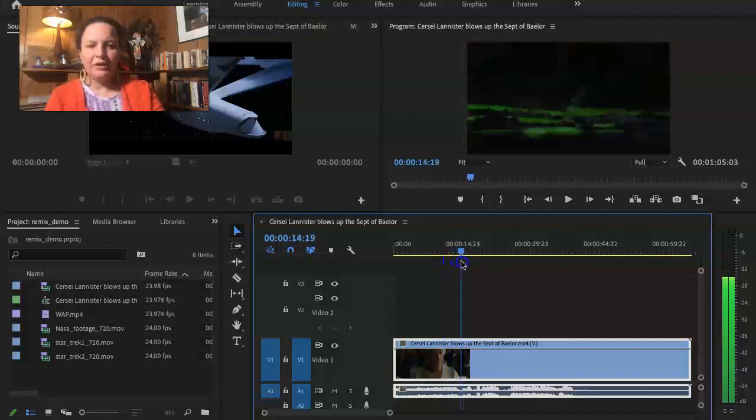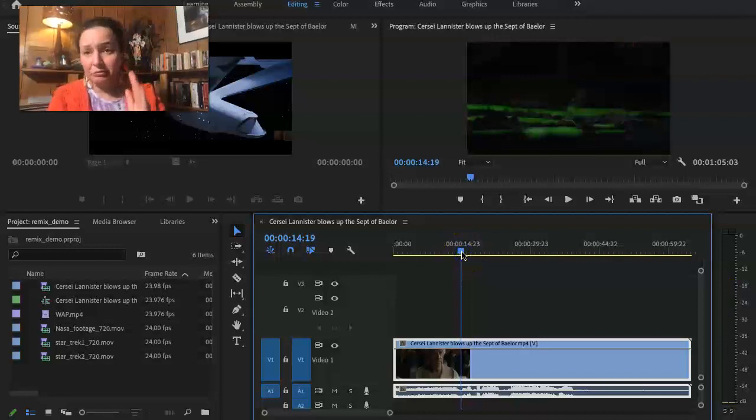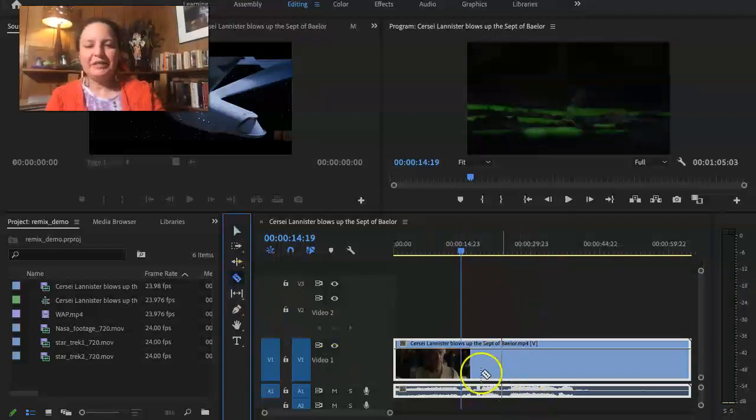I think this is what I want. This whole little moment right there. So let me see if there are any others. Nope. Okay, so this is it right here. This is where I want to cut. And I'm going to go ahead and do that.